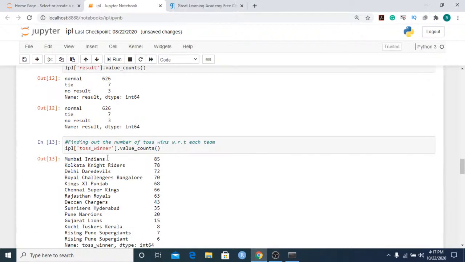Here you will see that Mumbai Indians has won the most number of tosses, so they've won 85 tosses. Then closely following behind you have Kolkata Knight Riders, who have won 78 tosses. After that you have Delhi Daredevils, who have won 72 tosses, and so on.